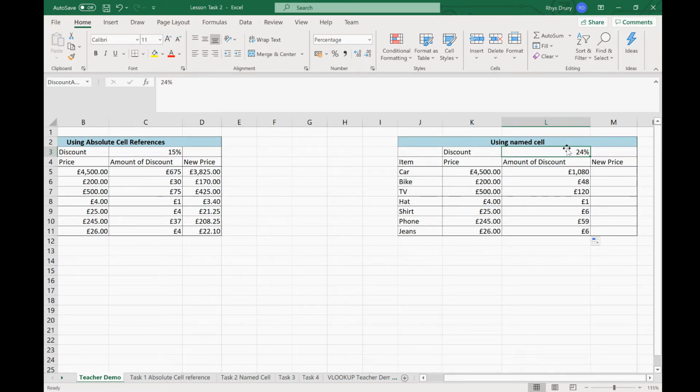So that is how you do absolute cell references and named cell references. And your relative cell references are these ones here where you want them to actually change each time. So you want it to go C5, or if it was going across, you want it to say D5, or whatever the value is. So that's absolute, named, and relative.